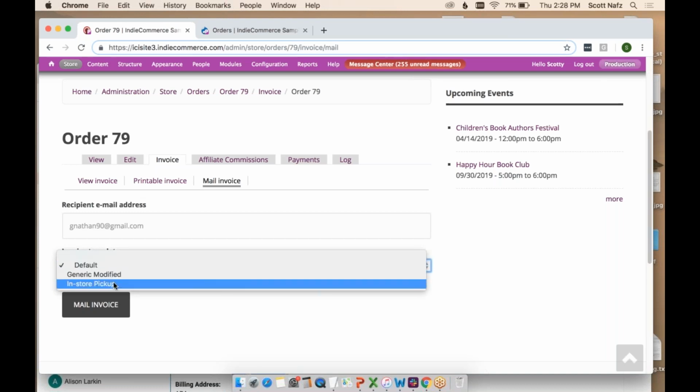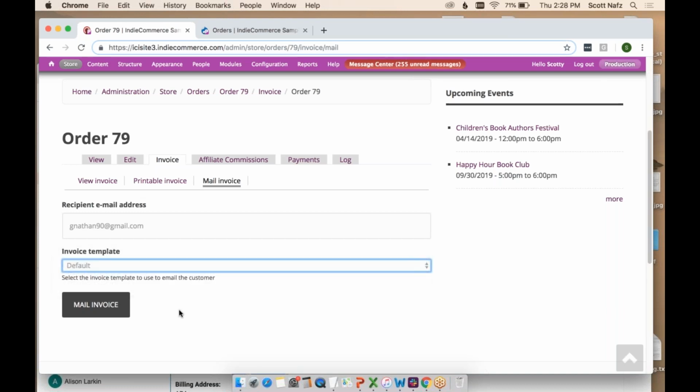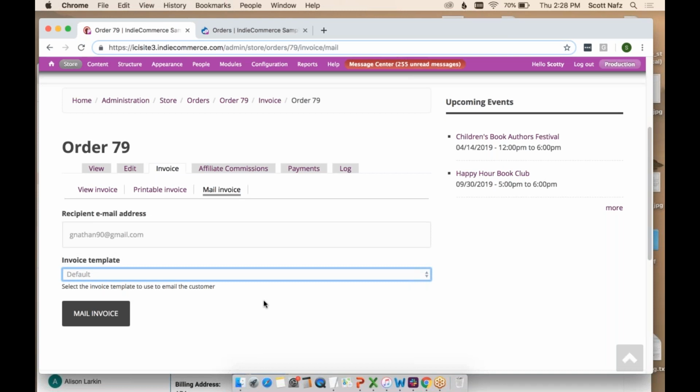So this is a good place for you to test it before the email is made live using rules. So you can choose place an order, get the email, then go to your order, use the invoice tab, mail invoice, and mail the new invoice to yourself. So take a look at that.